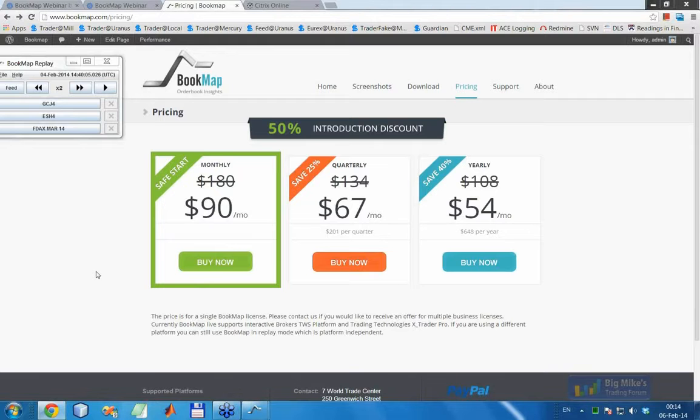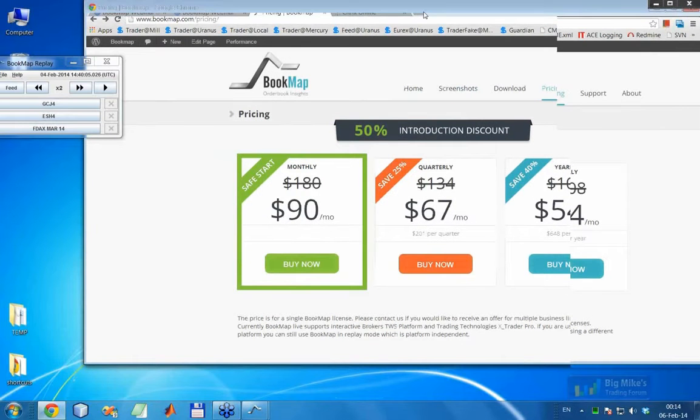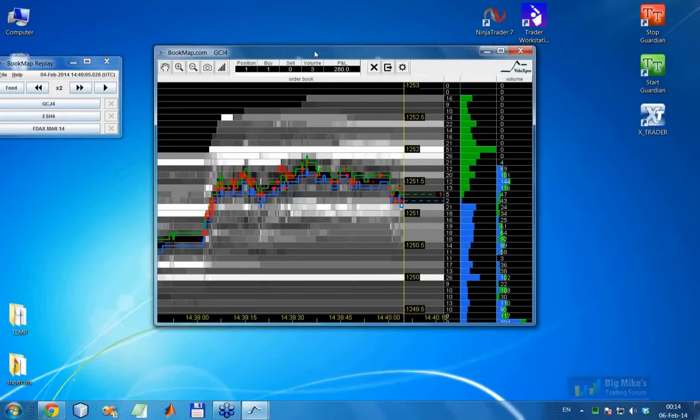Okay, gotcha. And there's no price difference for the Ninja version, is that correct? It's the same price? Yeah, it's the same price for all versions.